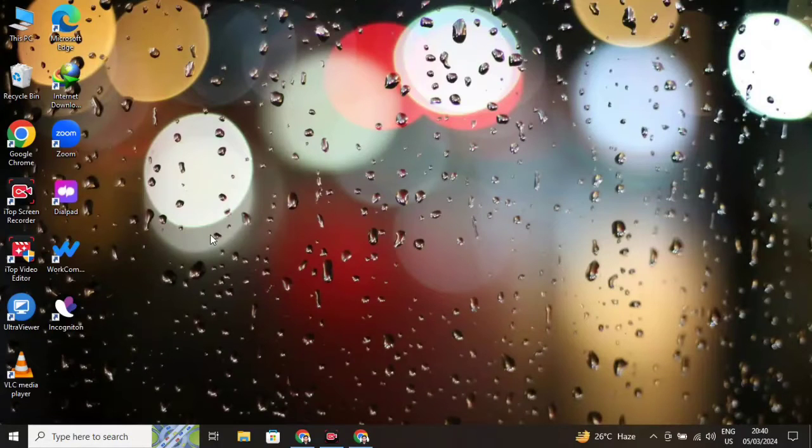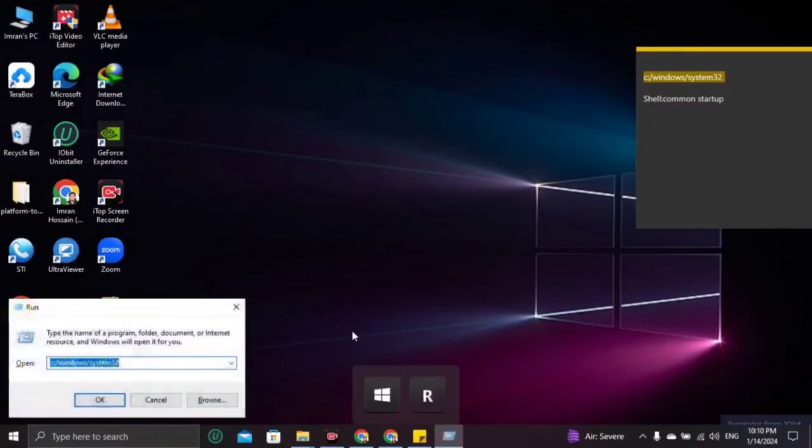In this video I'm gonna show you the solution if you can't type on the search bar of your Windows 10. So for that, at first just type Windows plus R, and here you can see C:/Windows/System32. Just type it and click on OK.